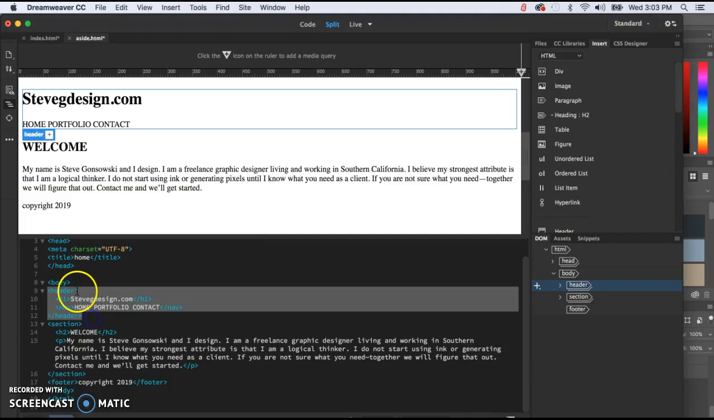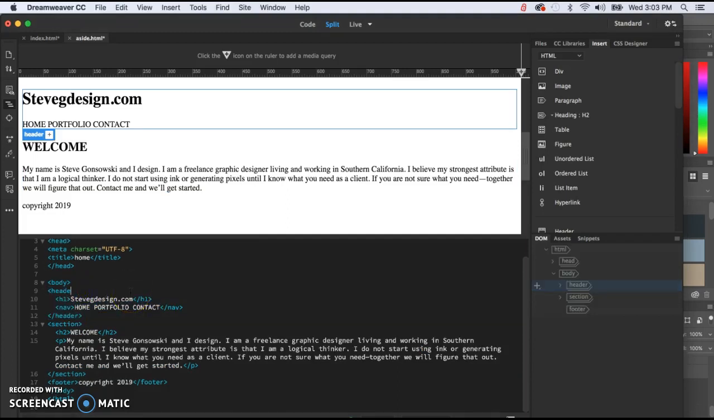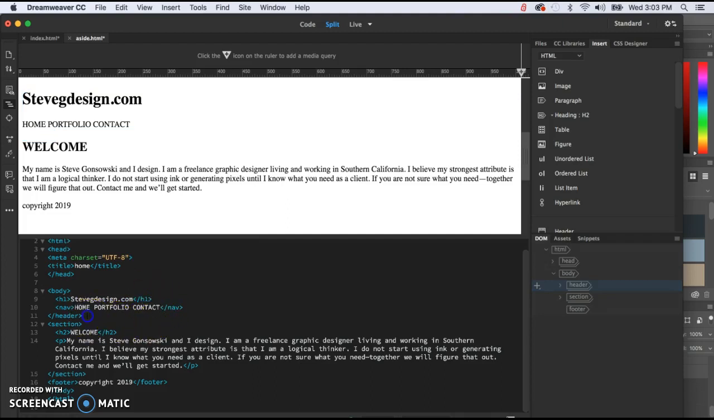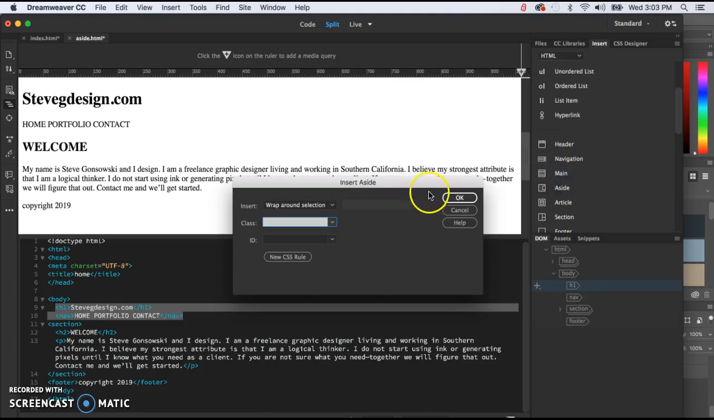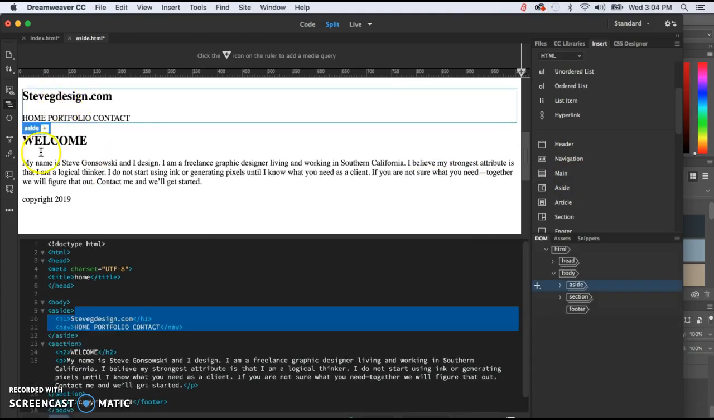Okay, so only if you want this section to be on the side, you'd get rid of that from saying header, and grab the H1 and the nav, and then choose aside. Now notice nothing changes really in the design. That's what the CSS is for, but this will help us target these things with CSS.